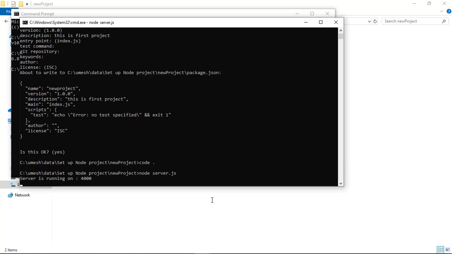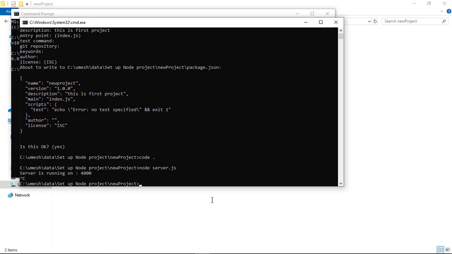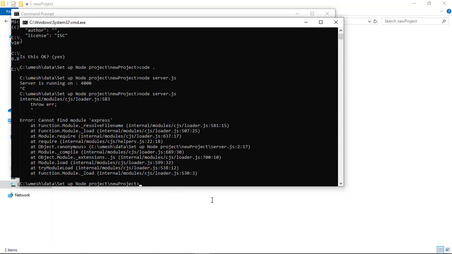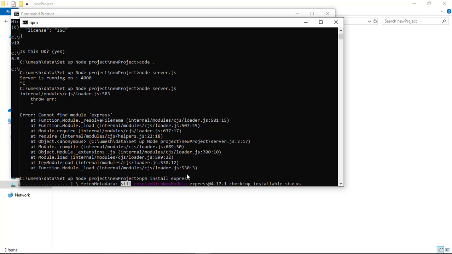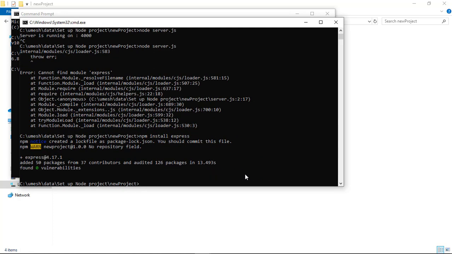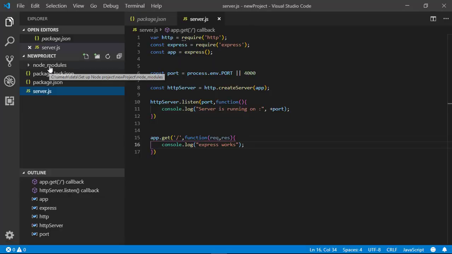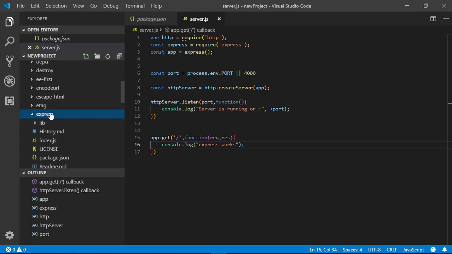So just close the server, Ctrl+C, then run again node server.js. So let's see the error message: cannot find module express. So we have to install it: npm install express. So the Express module is generated in our project. See, after this installation, the node_modules folder will come here, and in it the Express module is created.